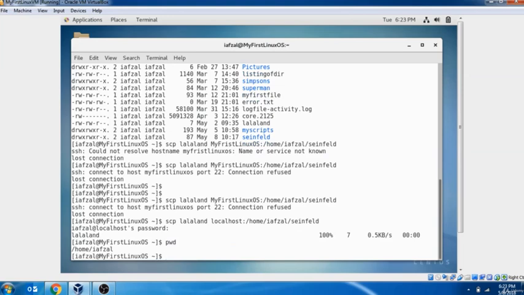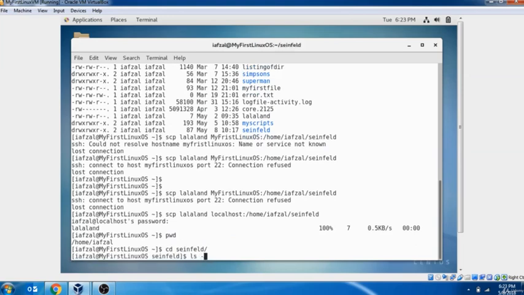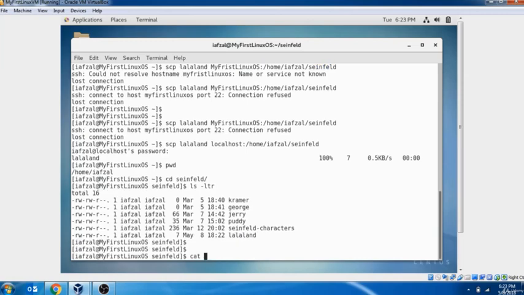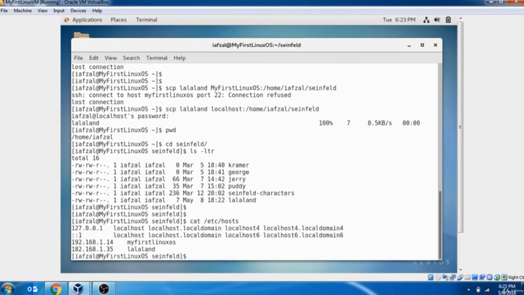So which directory am I in? I'm in home IFZL. Let's go to Seinfeld, and now do ls -ltr, and you'll see, yep, right here it says La La Land. There you go. Just to confirm, let's look at etc hosts. My first Linux OS, so it has 192.168.1.14. Okay, so now I know.